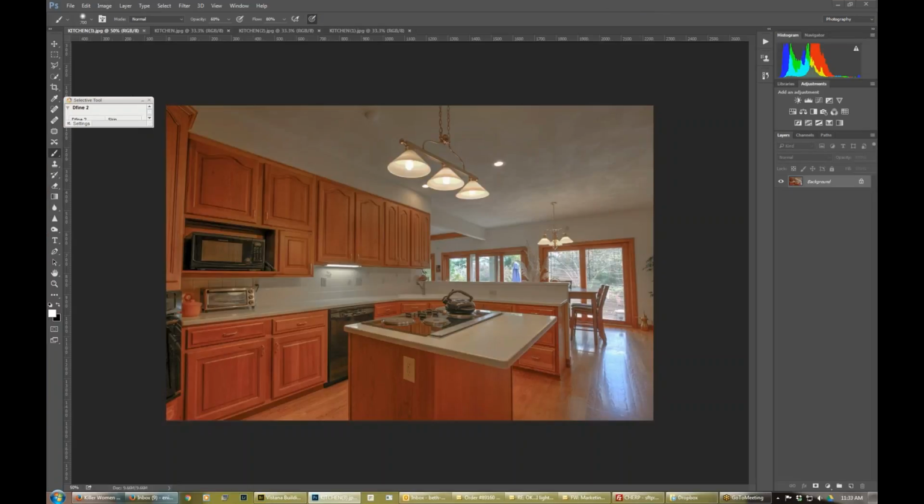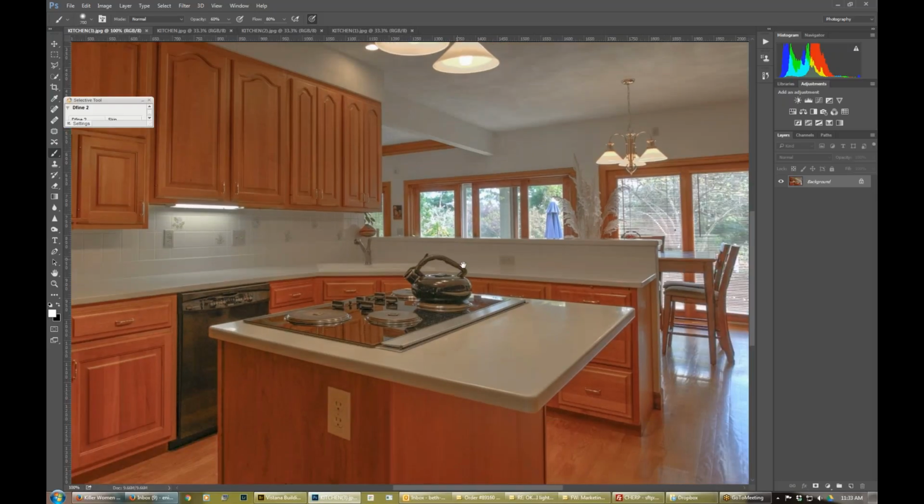Hi, Linda. I accidentally forgot to push record before the session, so I couldn't send you what I had gone through with you, but I can do a little quick review on this. So here we have our image, and what you want to do is lighten the countertop. So I'm going to do a selection real quick on these countertops.